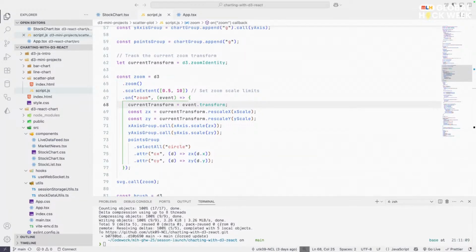One second, just finding my notes on the zooming. Sorry.